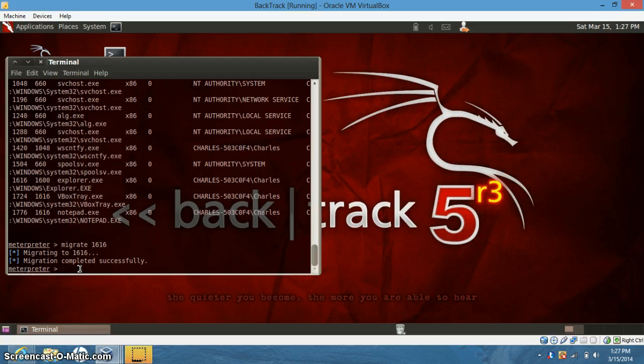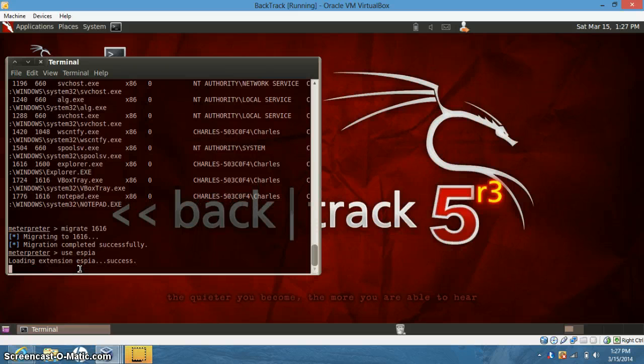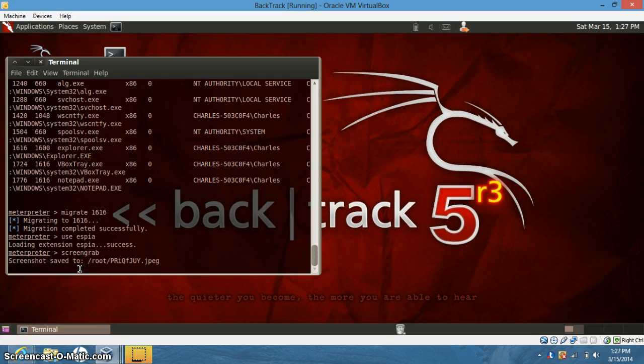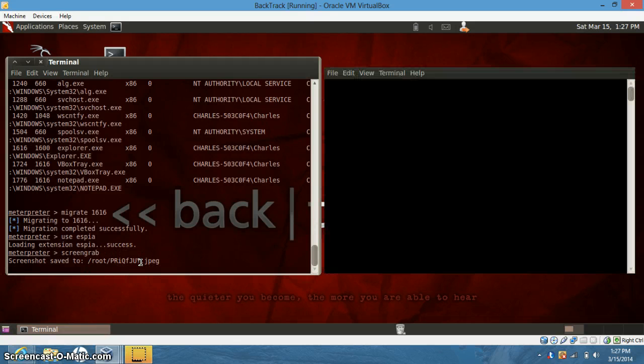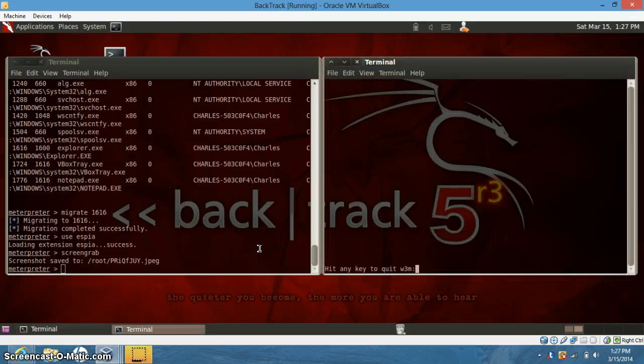Okay, the migration is complete. Next, we are going to use the spy extension tool. Okay, that's been successfully loaded. And now we're going to run a screen grab. And it's telling me where that screenshot has been saved to. And it will automatically pop up as soon as it loads.